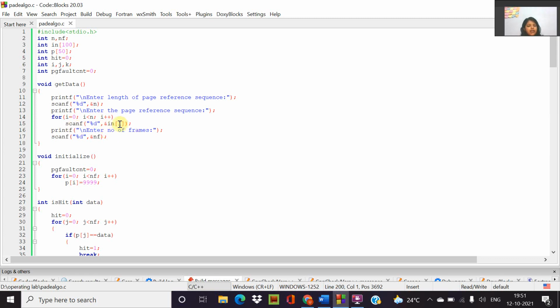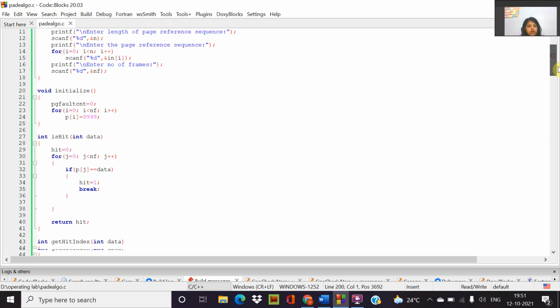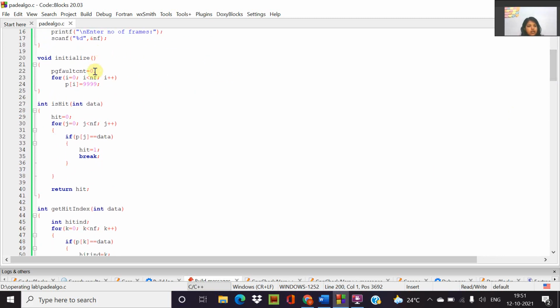Using a for loop, we'll get each of the pages, and then we'll ask the user to enter the number of frames, and that will be stored into nf. Then another function called initialize, in that the page fault cnt will be initialized as 0, and using a for loop, i equal to 0, i less than nf, i plus plus, p of i equal to 9999.